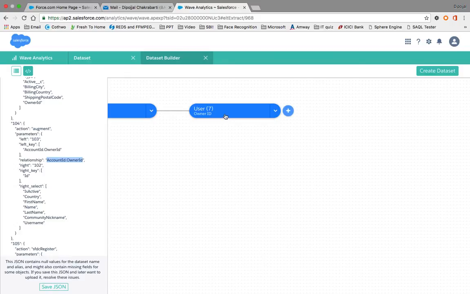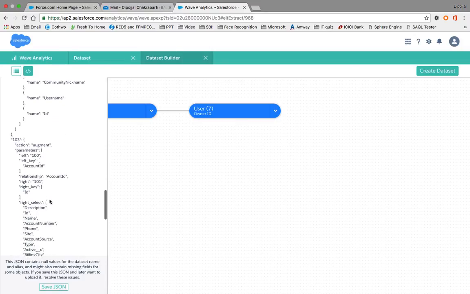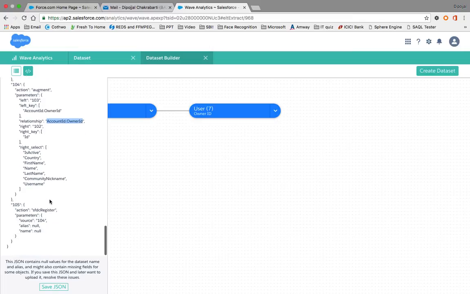So 102, remember, 102 was the user data, where we were fetching the user data. See, here we are fetching the user data: SFDC digest, parameters, object user, and the fields related to the user. So the right node is 102, which means the user data, and the right key is ID. As I told you, we are matching the ID field with the owner ID field in the account object. That's why I've written account ID dot owner ID on the left key, and on the right key I've specified ID.